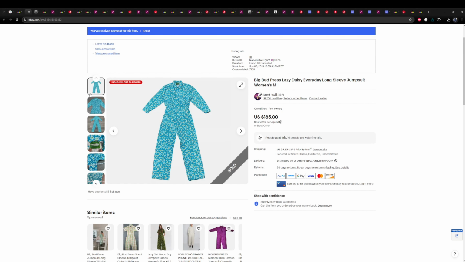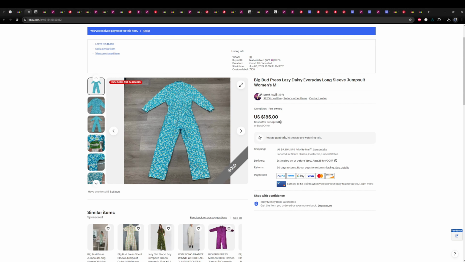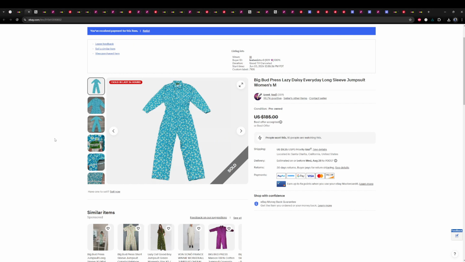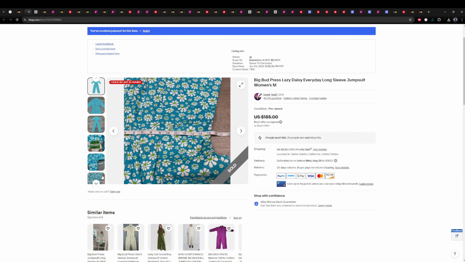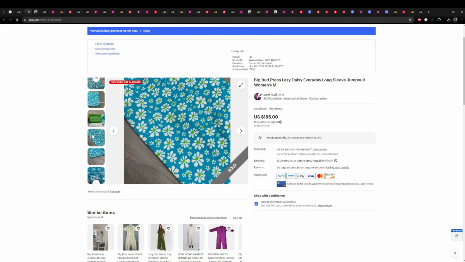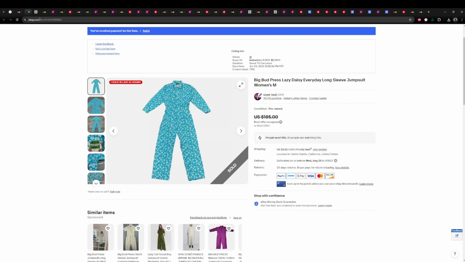Next, Big Bud Press Lazy Daisy Everyday Long Sleeve. You can see this is the Big Bud Press. This is a really good brand. We picked this one up and it sold on eBay for $140, and it's because of this print. The brand sells for a lot anyways, but this print sells for a little bit more.